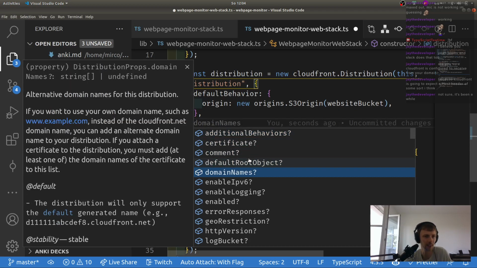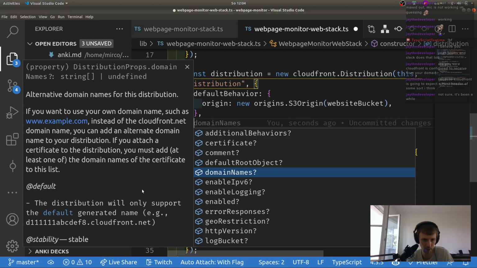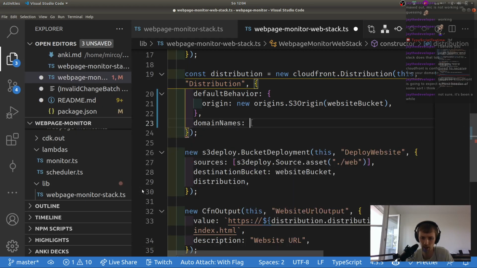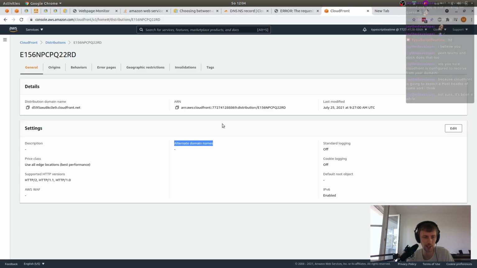So we have domain names here, alternative domain names for this distribution. If you want to use your own domain name, such as www.example.com, instead of the cloudfront.net domain name, you can add an alternate domain name for this distribution. If you attach a certificate to the distribution, you must add at least one of the domain names of the certificate to this list. So only support the default generated name. That's the default, but we want something else. Apparently, this is an array. Yes.